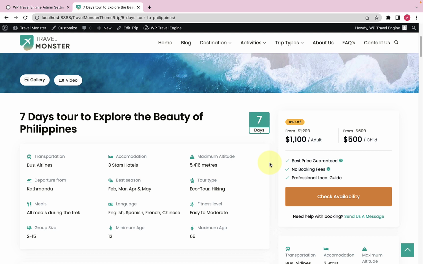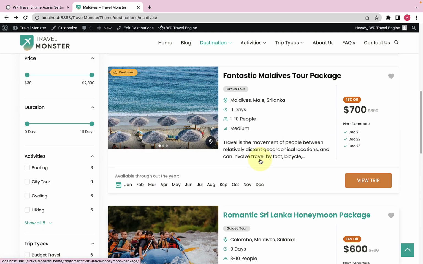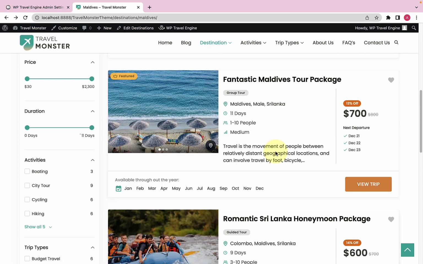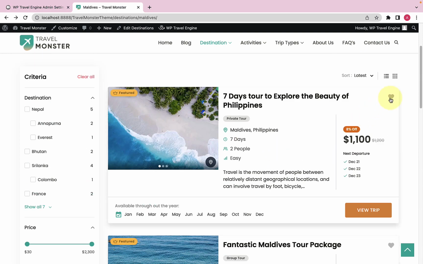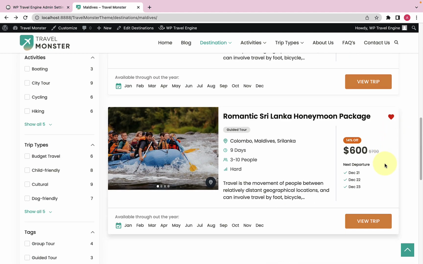Lastly, your visitors can add trips to their wish list, and they can also view their wish list trips on a page. Let me demonstrate this feature to you. So let's go back. For example, when your visitors explore through your site, they find a trip that they want to add to their wish list. So what they can do is, they can click on this heart icon, which will add the trip to their wish list. So let's add more. Let's add all 3 trips.